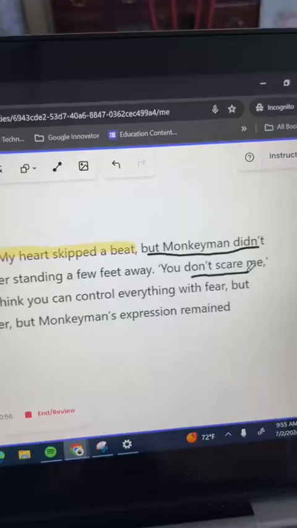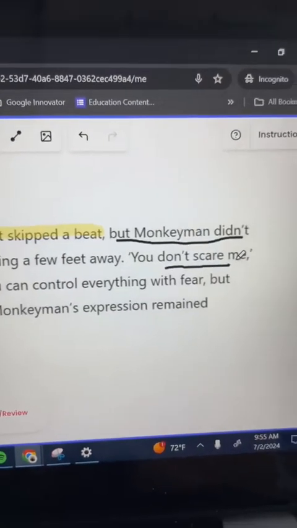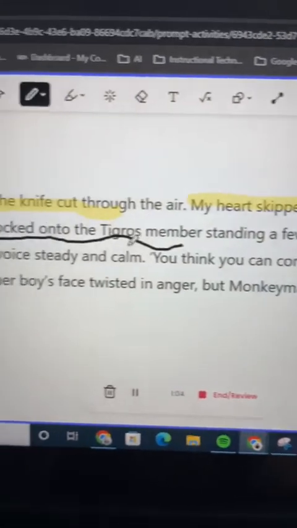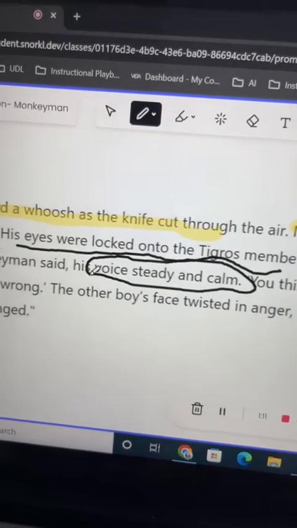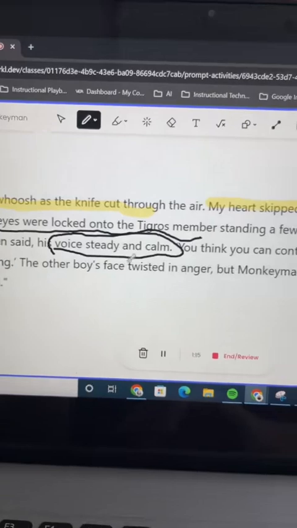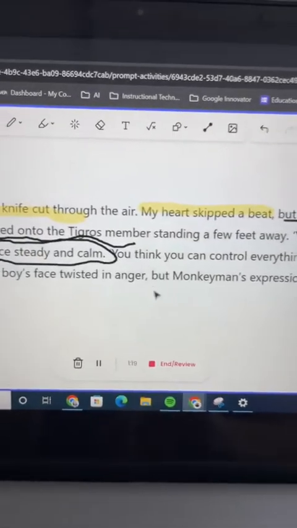So now I'm wondering why they don't scare him. Maybe he doesn't give in to the fear of gangs. His voice was steady and calm. Again, this shows that he's not scared of this gang, and maybe he's brave. So I'm going to leave my recording at that, and let's see what feedback I get, having left some out.